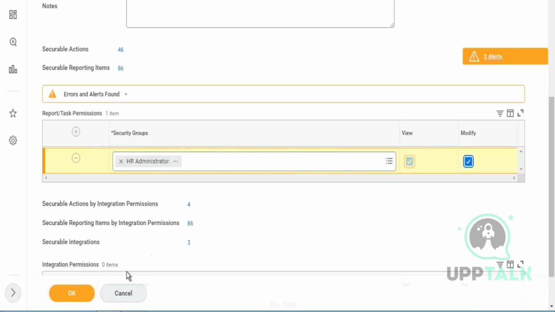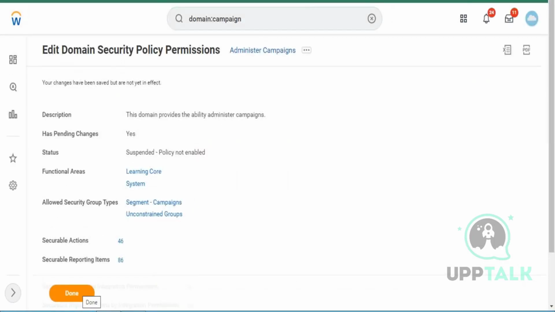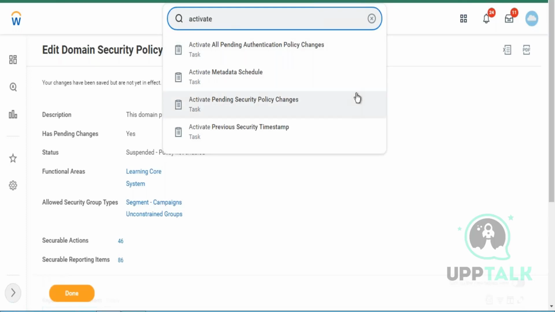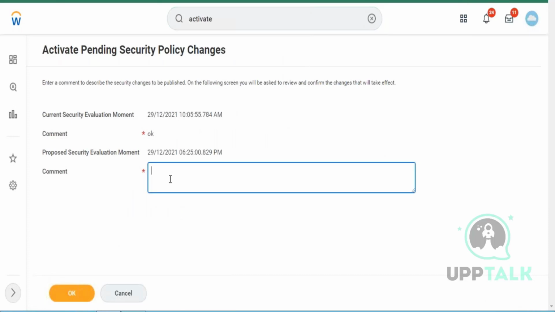Once you click OK, your action is submitted, and then you need to take one more action for your changes to be effective in the tenant. What you need to do is activate those changes. Click on activate security policy. You need to go to this task, activate pending security policy. Unless you activate, your security changes will not be effective.